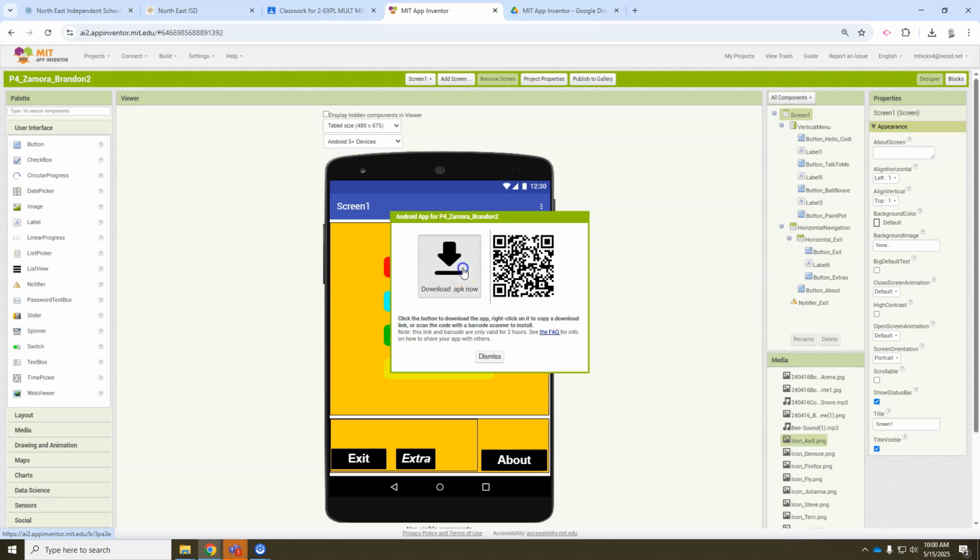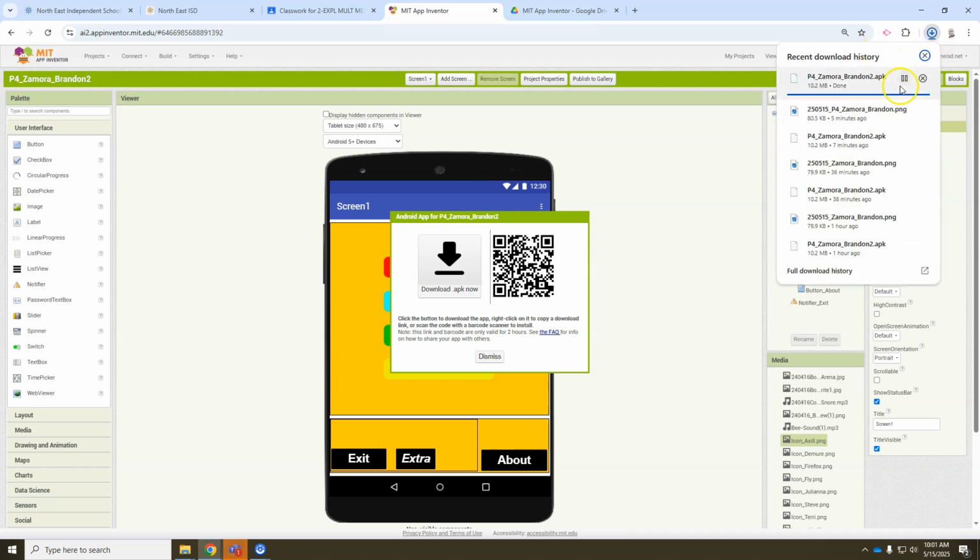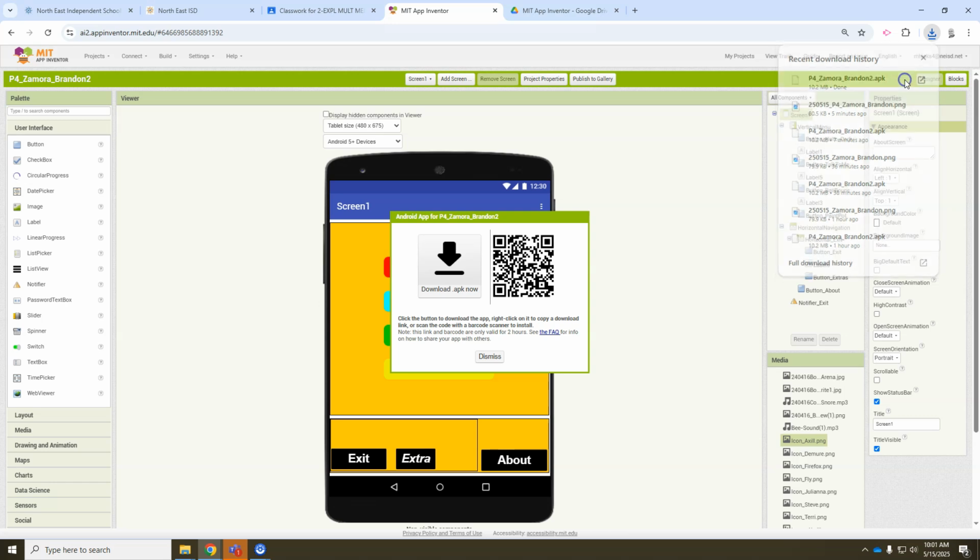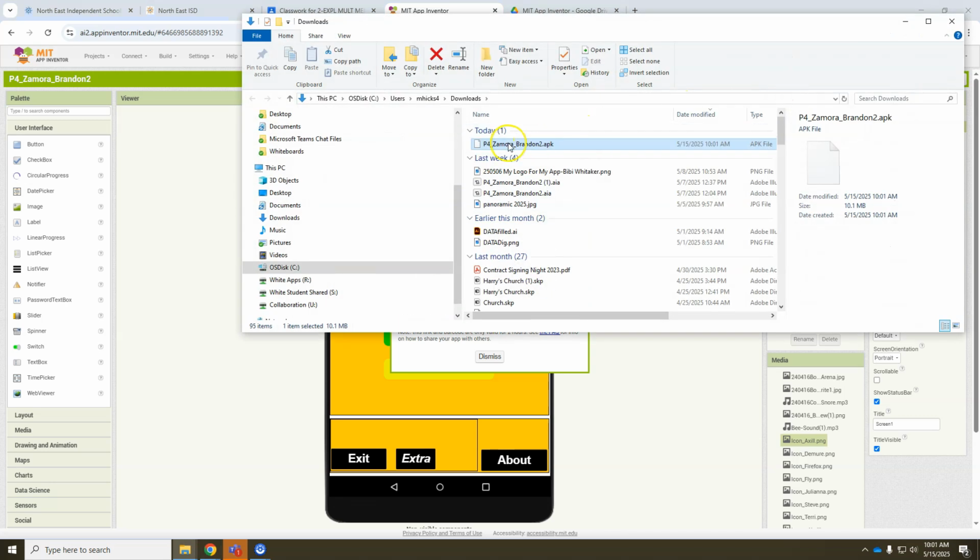Okay, so let's download that APK now. It'll just take a second. You can see it happen right up here. I like to just use this button right here to go and open it up. Now remember, the date code is going to be how you can tell what the latest version is. Which one is the good one?